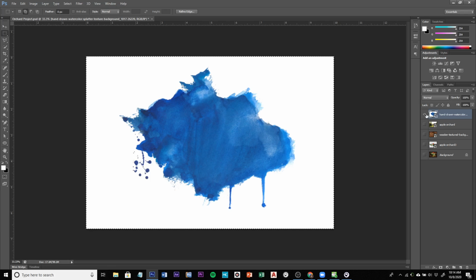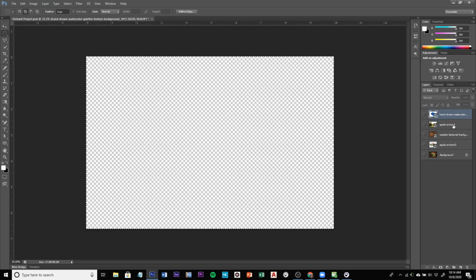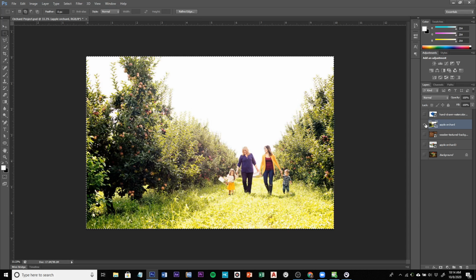So I'm going to go ahead and hide this because I'm done using it. I'm going to hide that. And now I'm going to enable this apple orchard by clicking on the eyeball there, and I'm just going to apply a mask. I'm just going to click here to create a layer mask. Actually, let me deselect just to make sure nothing weird happens. So I created a mask.